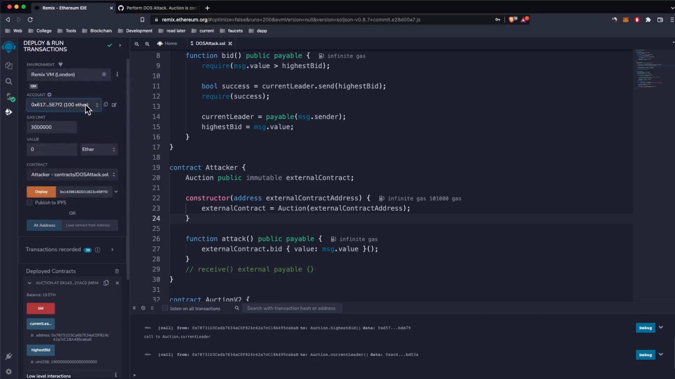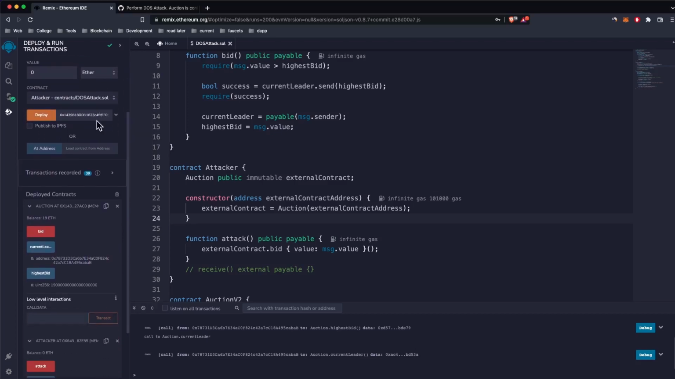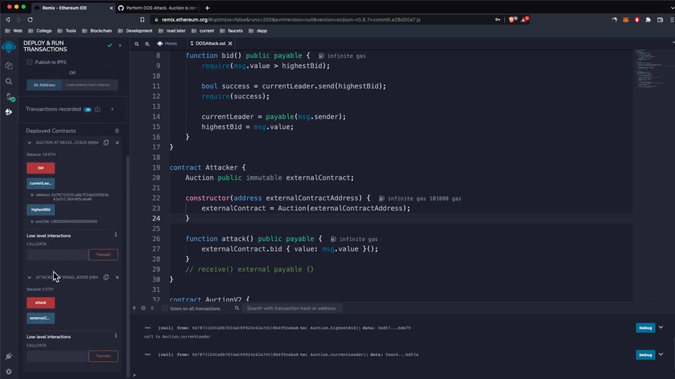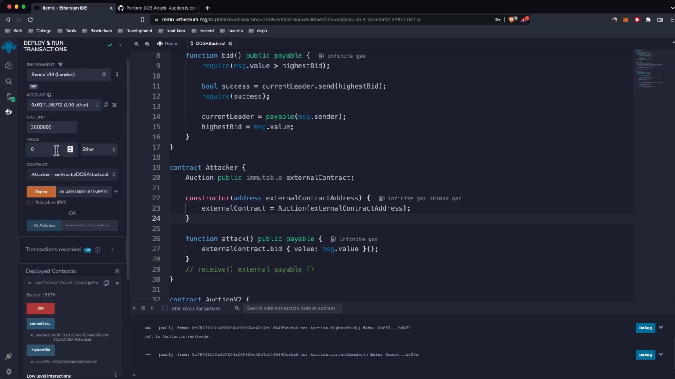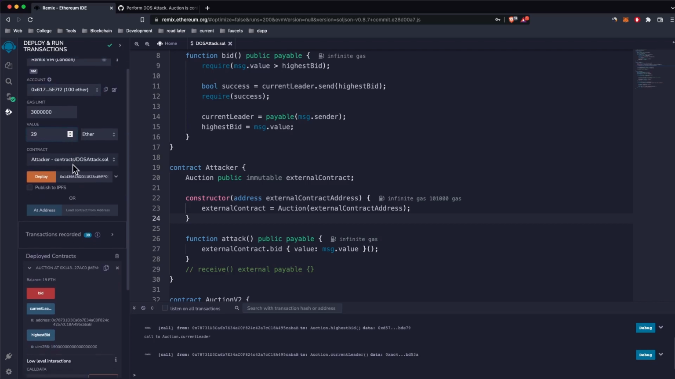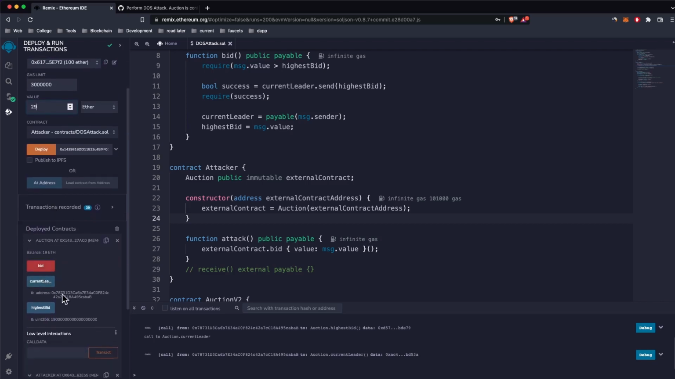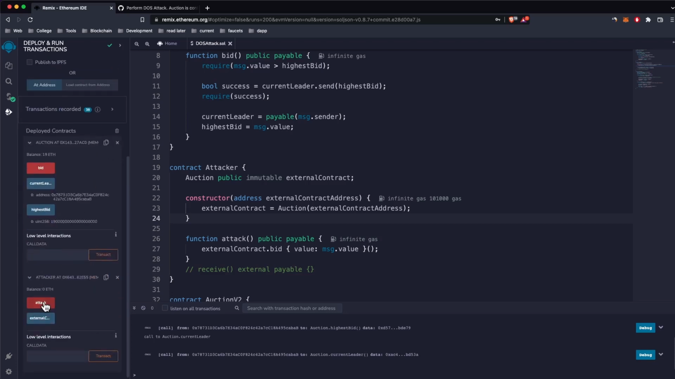Let's say this other person comes in. This is the attacker, and he wants to perform a denial of service. So what he has to do is send some value greater than 19 Ether, greater than the highest bid, let's say 29 Ether. So he has already deployed his attacker contract. He'll just call the attack function on this attacker contract that simply bids this amount of Ether, basically the Ether we've sent into this contract.